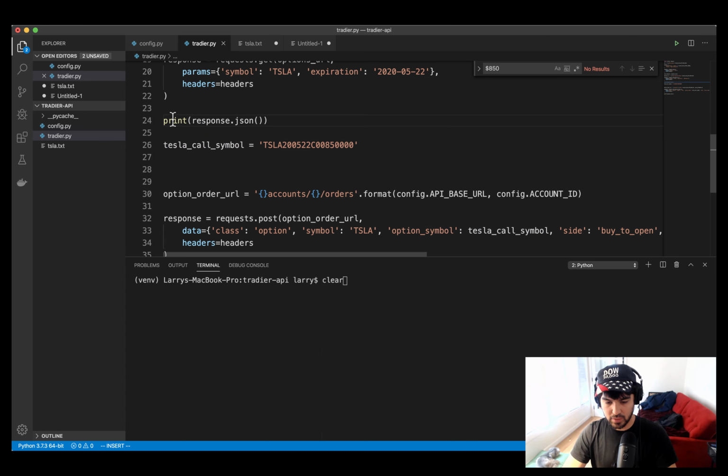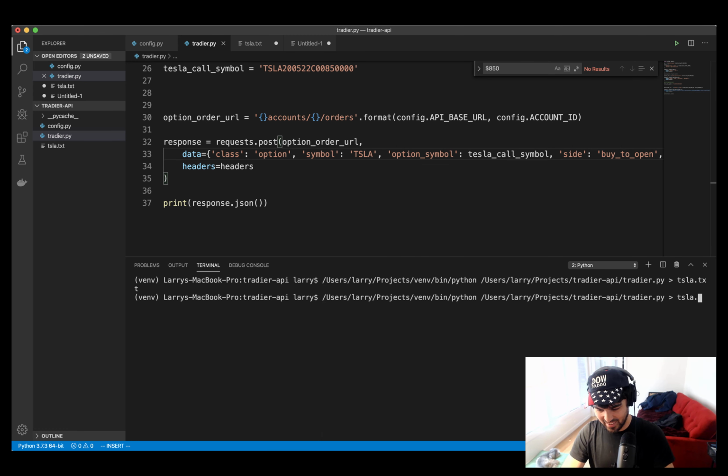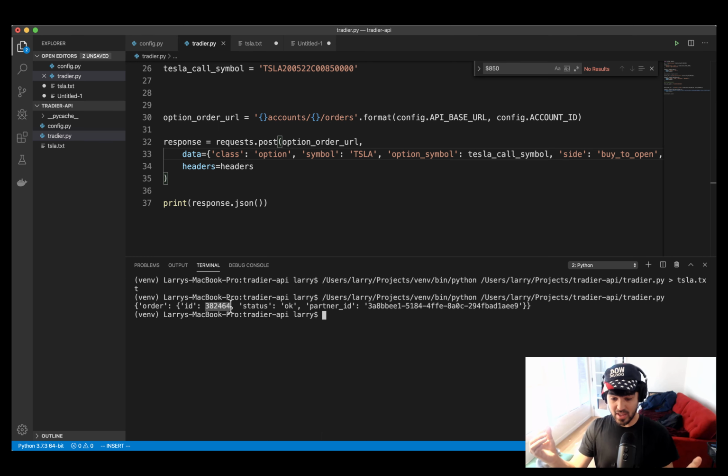So I will comment out this big payload, this response from the option chain, just so we see just what we're interested in. All right, I run it. Oh, oops, that's my old command. All right, I'm going to run this. All right, so it said order is okay, and it gives me an order ID. So I think we ordered an option.